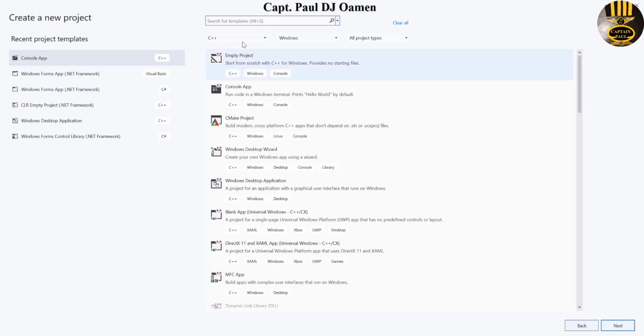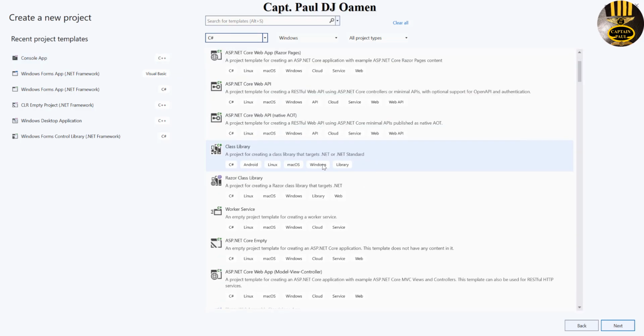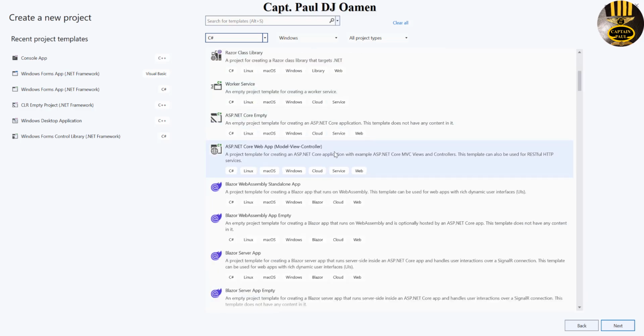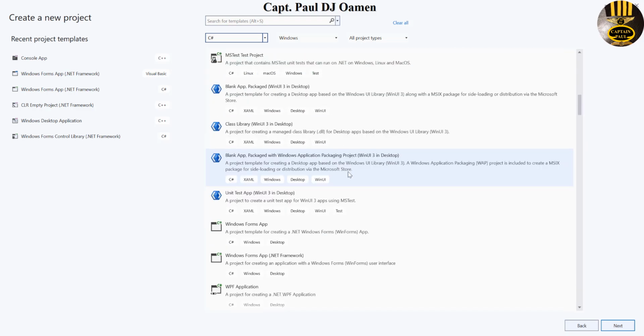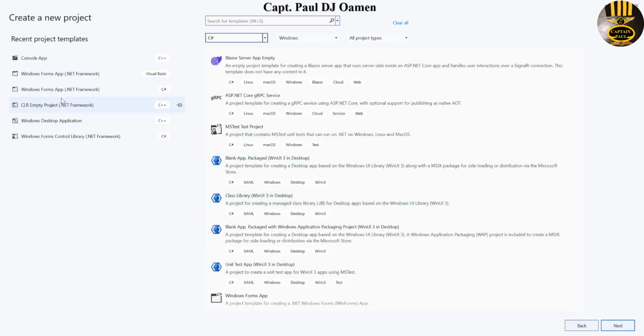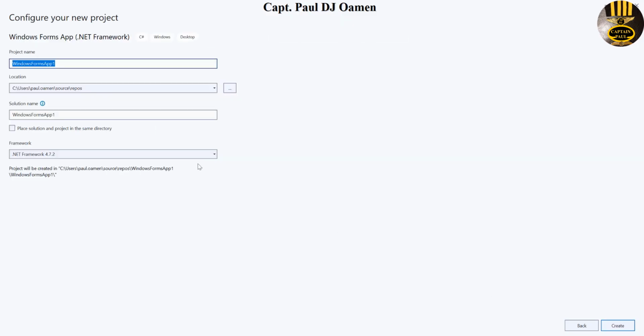If you don't have it on your system, come right over here, select C# and just scroll right down. You should be able to find Windows Forms application.net right there. Okay, that is the template that I'm using. If you can't find it, I advise you just type in Windows right there. Once you type in Windows, all of this will show up. This is the version I'm using, Windows Forms application.net. I already have it here, so I'm going to select that and click on next.